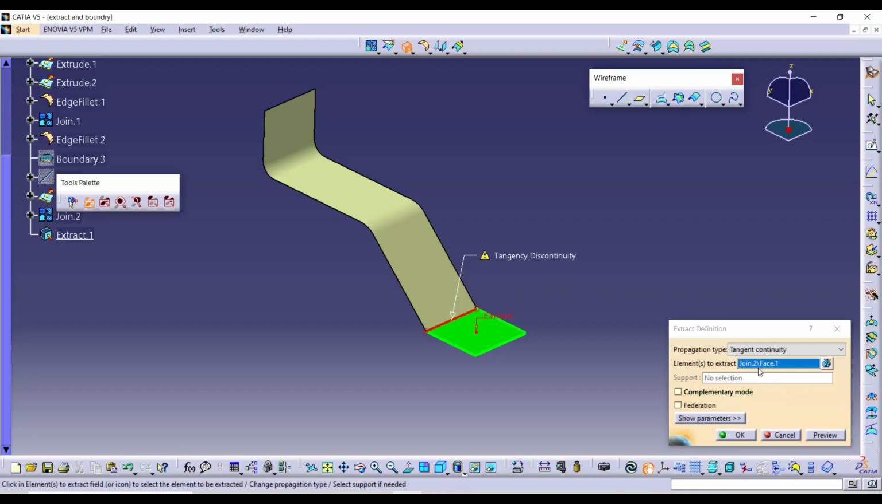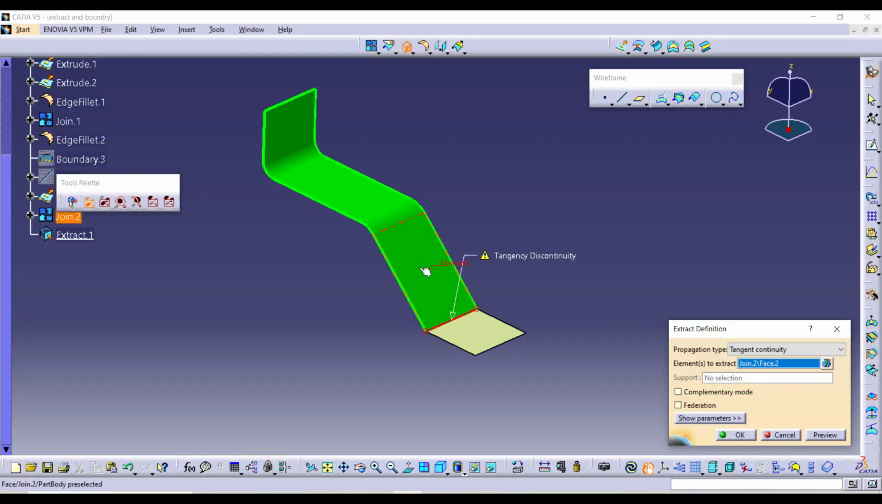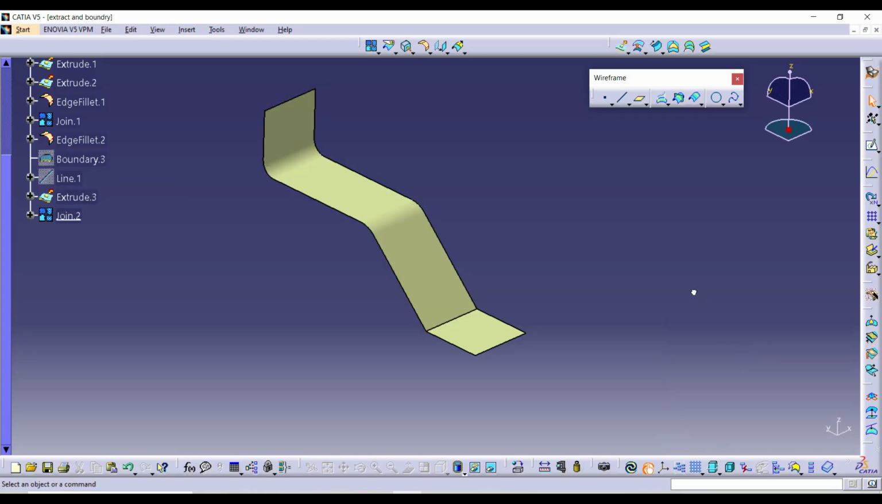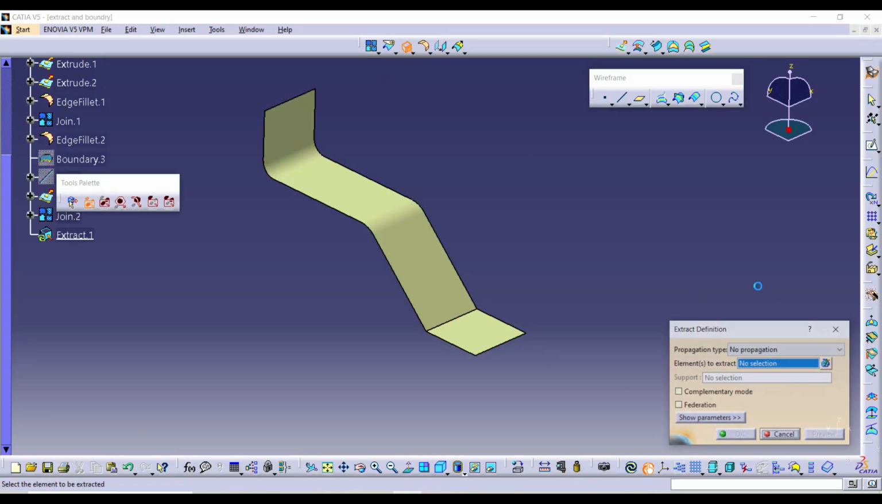I'll select this one. I'll right click and say clear selection and select this one. So here it is showing the tangent surfaces are being taken, but where there is no continuity of tangency, it will show this sign here, showing that the remaining surface is not in tangency. Say cancel. And lastly, again extract, go for curvature continuity.